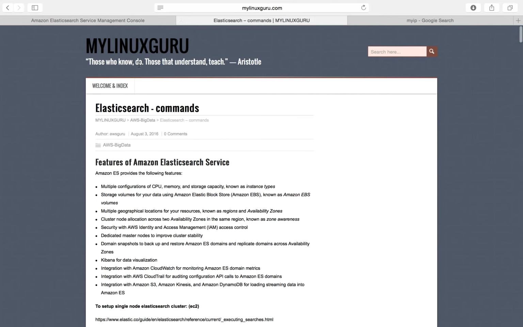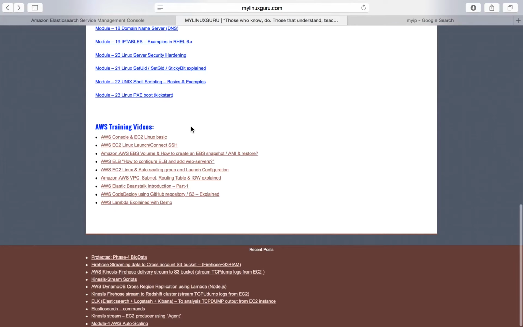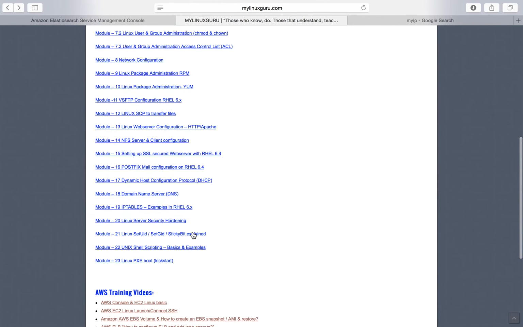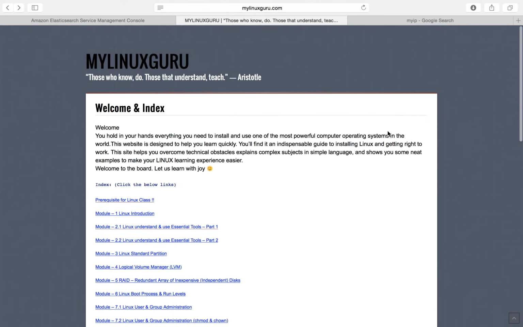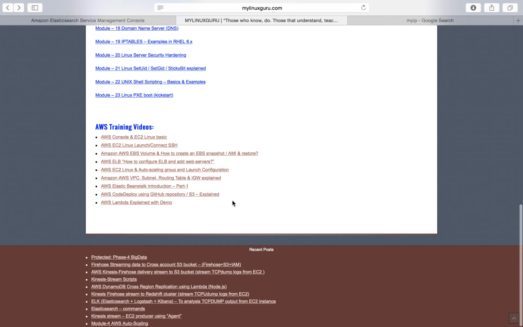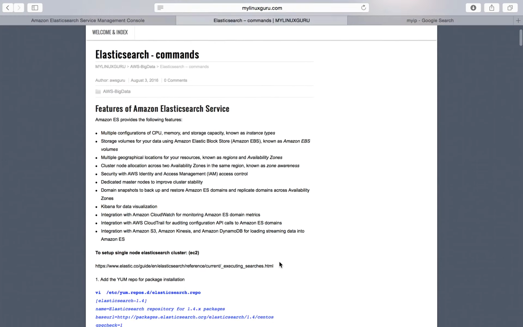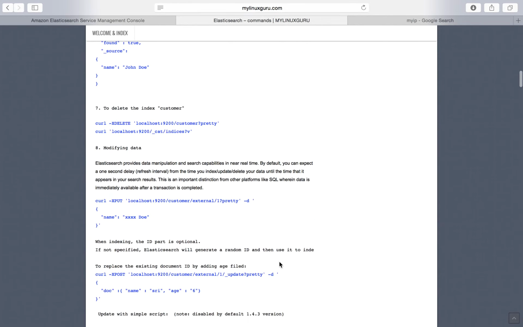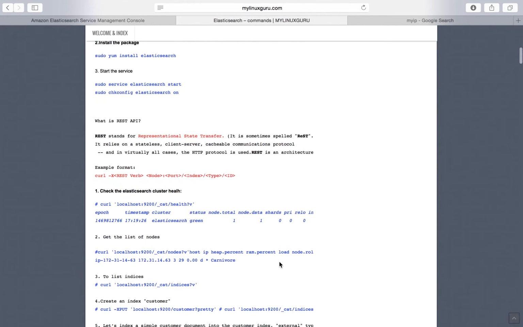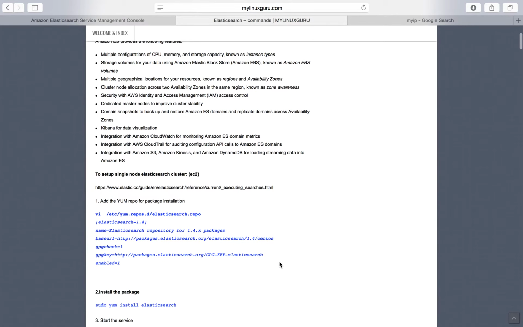And let's quickly access this. This is my other website. Basically, I created this for Linux training purposes. I have lots of Linux modules. Here you can search for Elasticsearch. This is the one. I captured basic Elasticsearch commands over here. With this, you can try some of the basic commands.